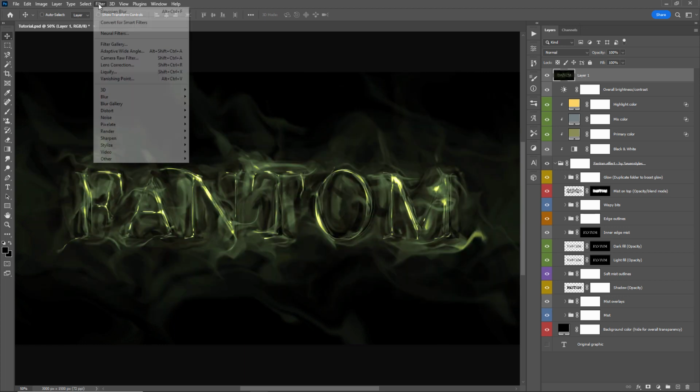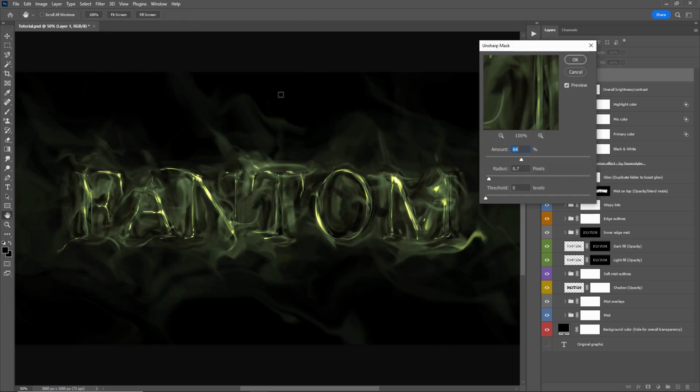Next, I can go to Filter, Sharpen, Unsharp Mask, and I typically like to leave the amount at around 100, and the radius pretty low, anywhere from 0.3 to 1 basically. But let's go somewhere around here.